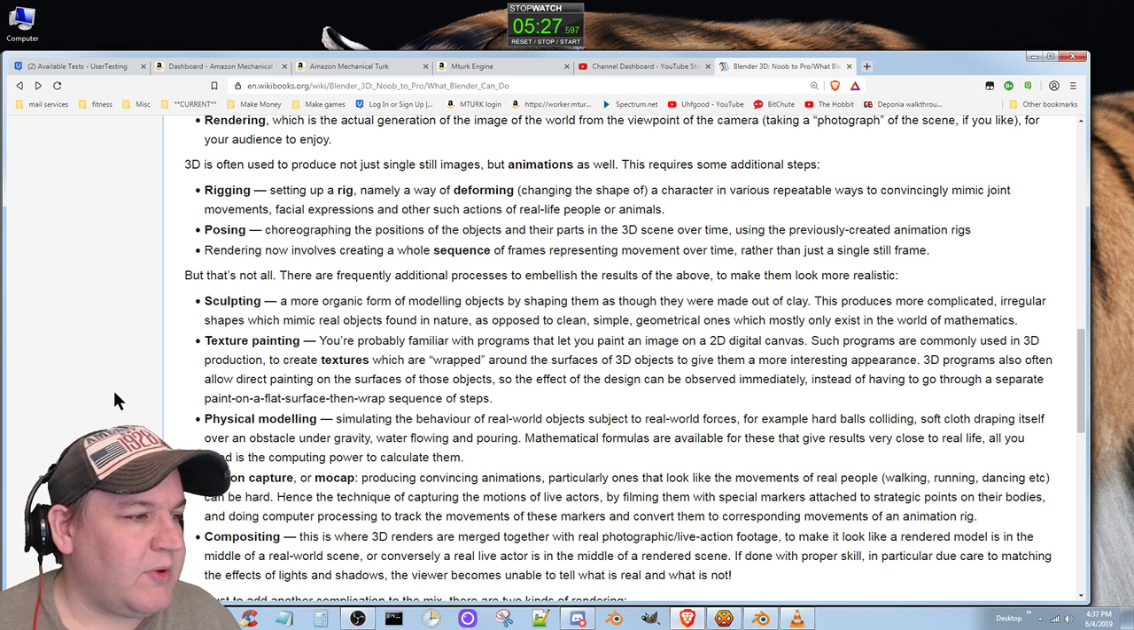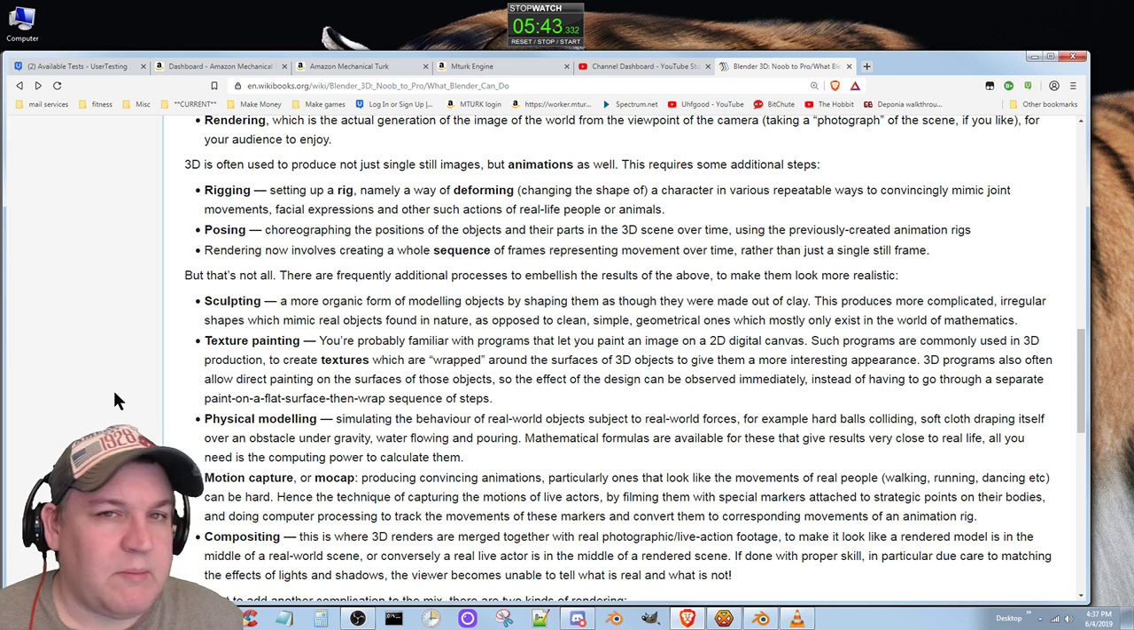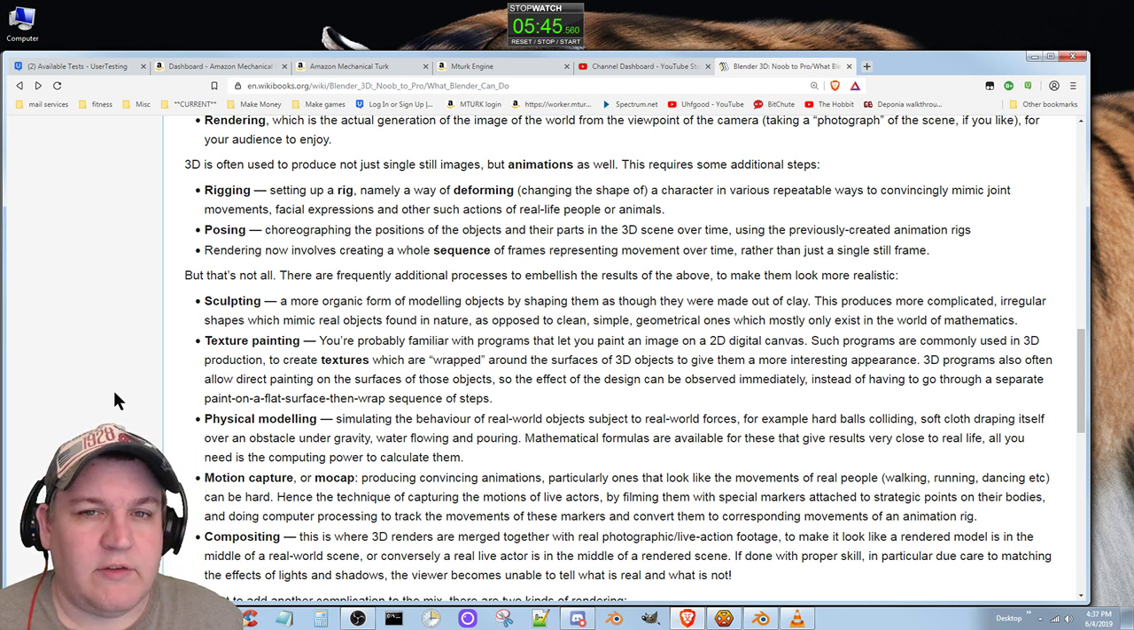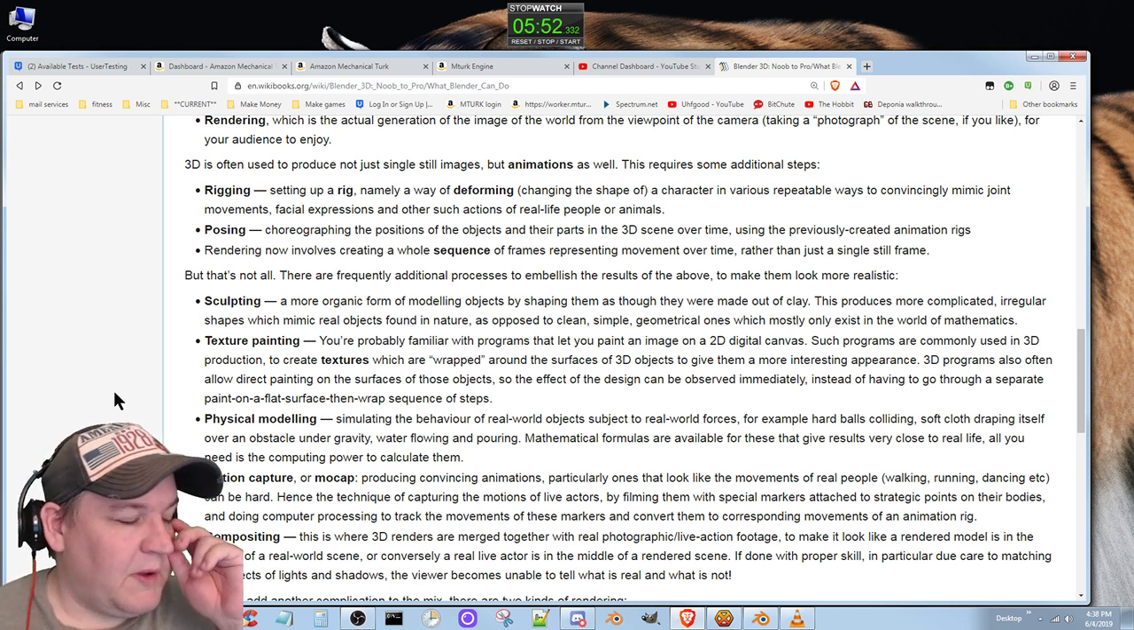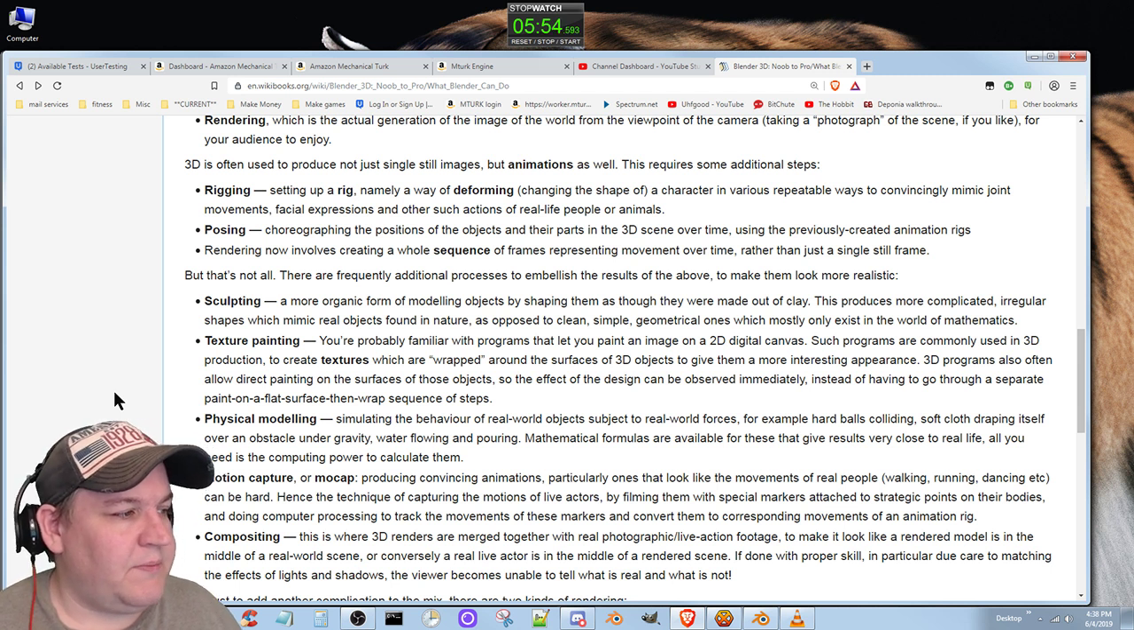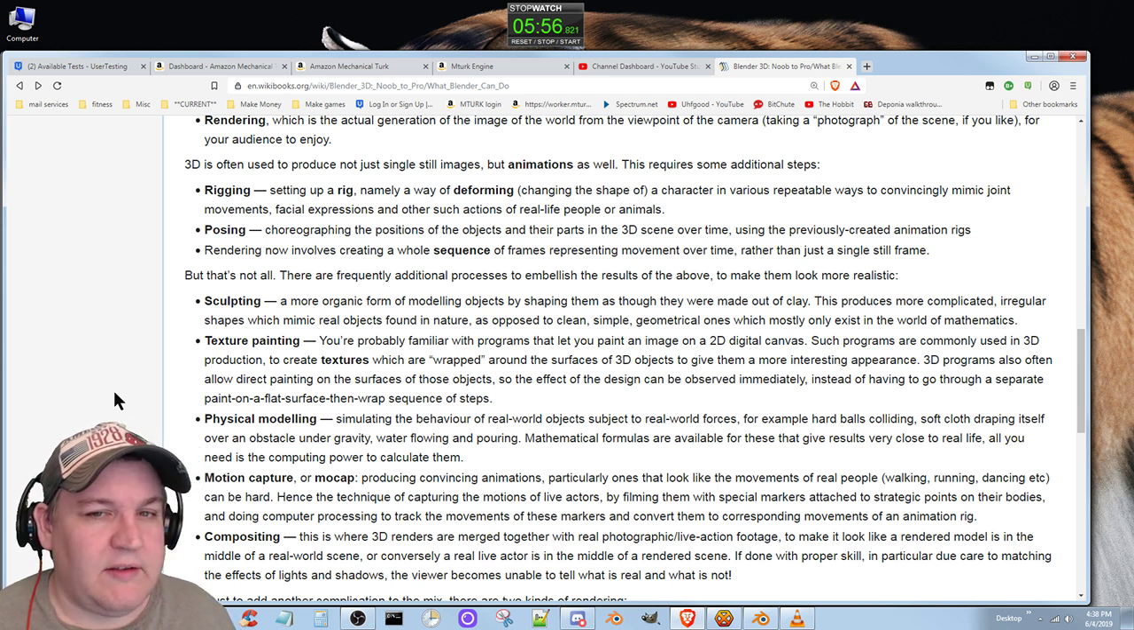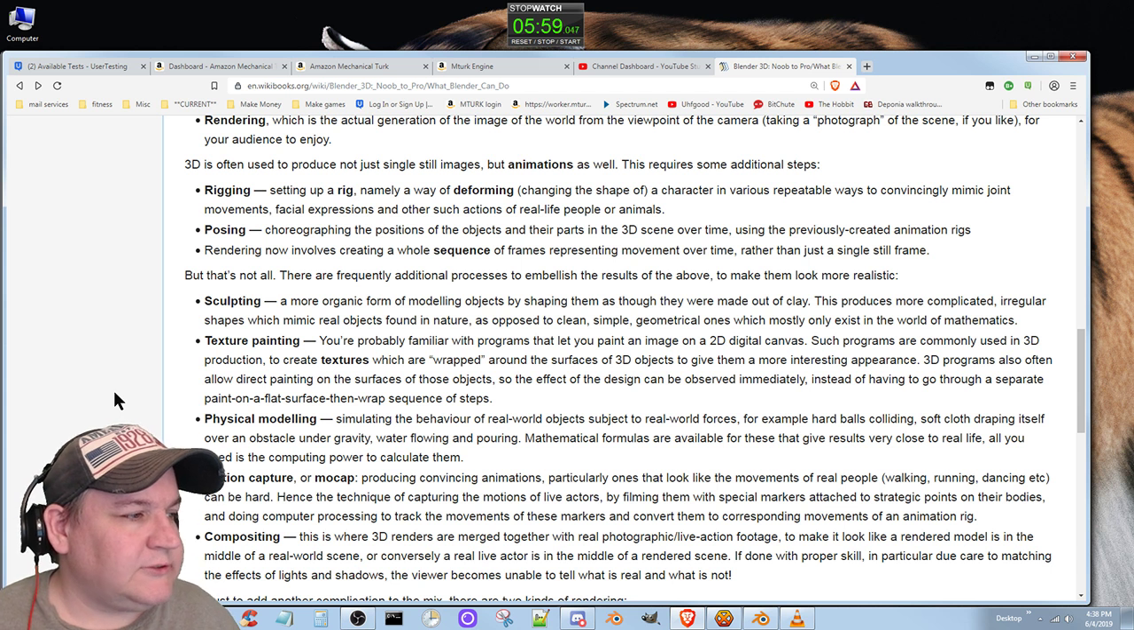Rigging. Setting up a rig, namely a way of deforming, changing the shape of a character in various repeatable ways to convincingly mimic joint movements, facial expressions, and other such actions of real life people or animals. And I'm not sure, the rigging thing might be way different in 2.8 versus 2.5. Maybe not. Maybe just the little difference between the interfaces, but it's possible that could be completely different now. I don't know because I never really used it before.